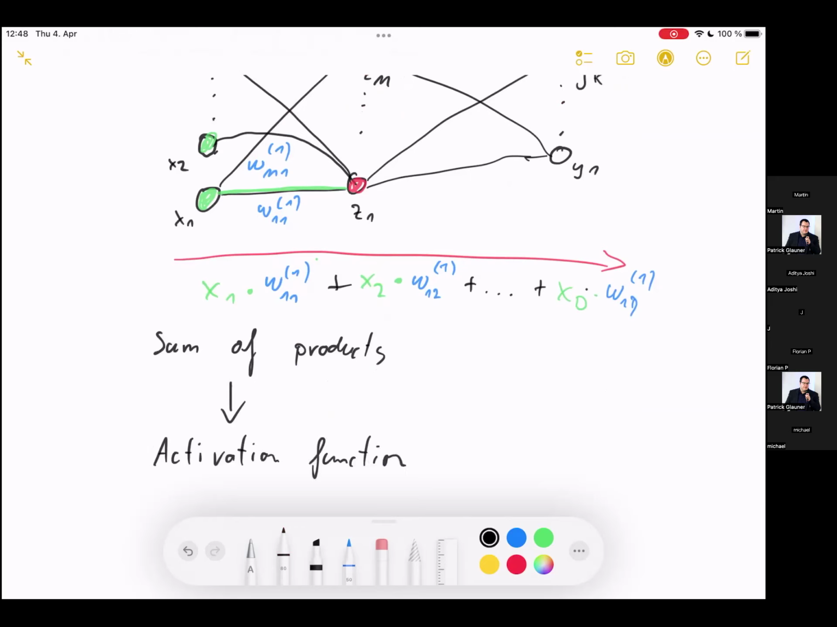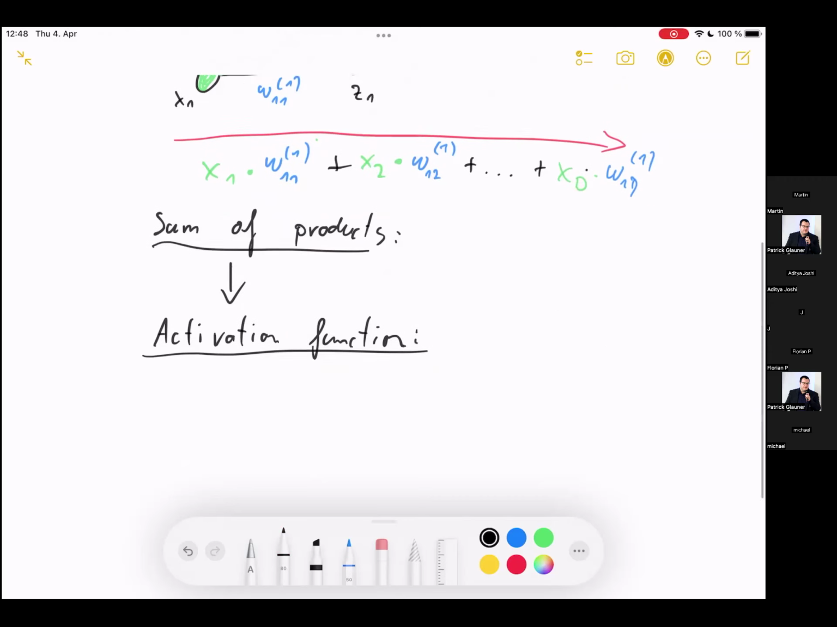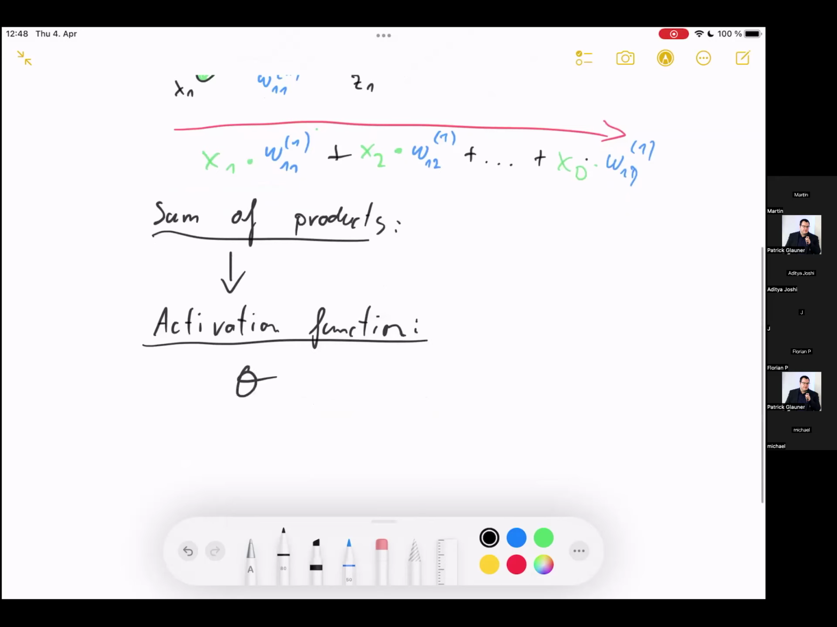And an activation function, for which we have many, we would use, for example, the most common one that was used for a long time and is still used for certain cases today. It's called the sigmoid function, for which we just use a sigma of x, and we have 1 divided by 1 plus e to the minus x.